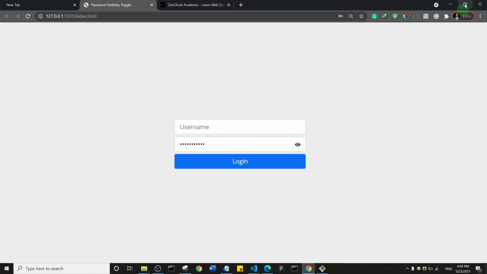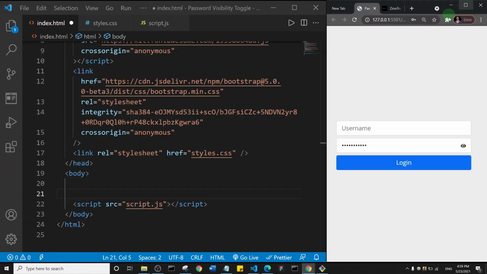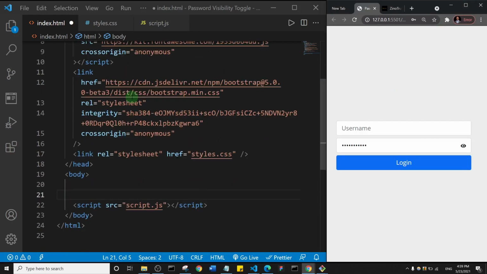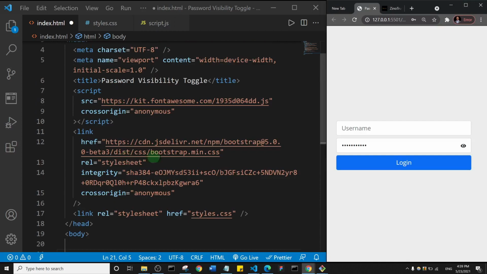Okay, so what I'm going to do is let me minimize this. I just have a blank template here. I'm going to be using Bootstrap to style the form just to make it a bit faster.